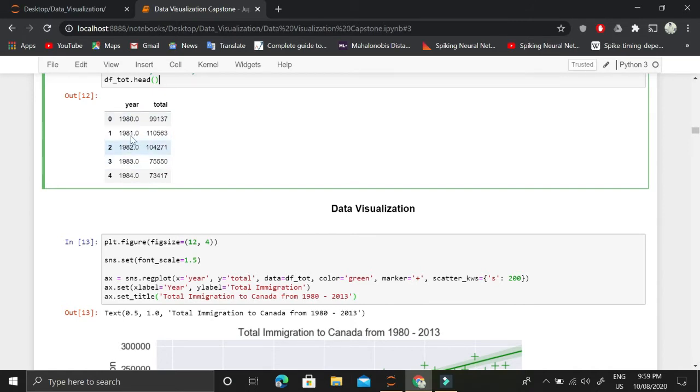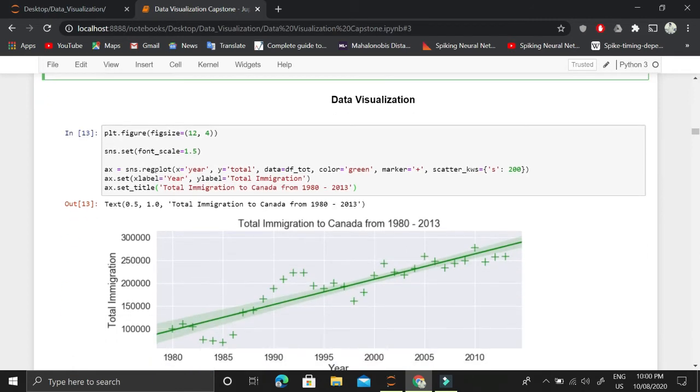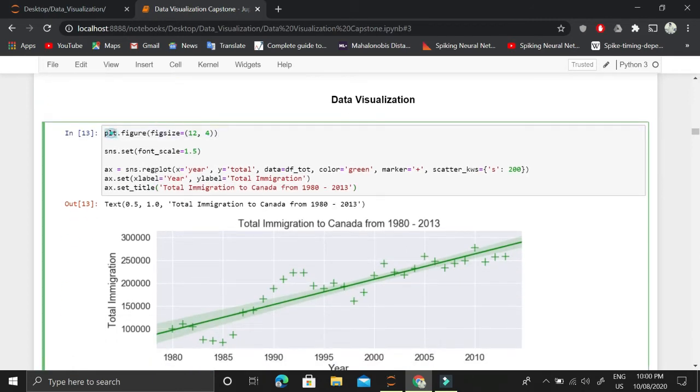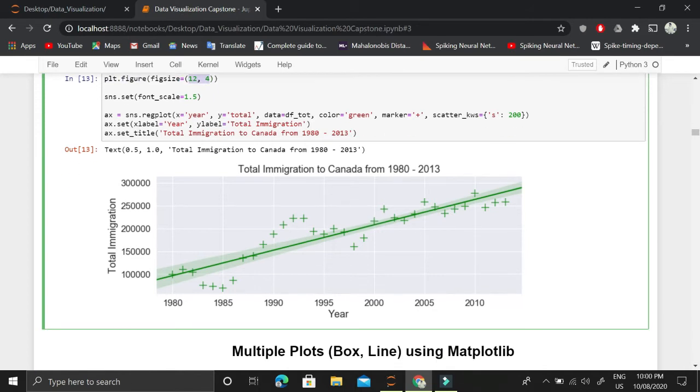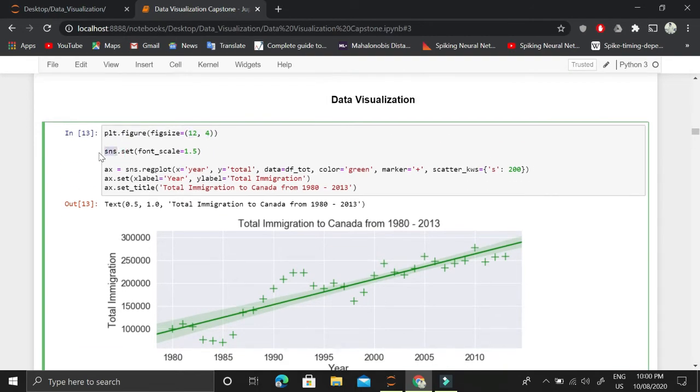We have years, and for each year we have the total number of immigrants to Canada. Now we want to visualize it. The first step is to plot the figure. This plt is actually matplotlib.pyplot, which we have imported as plt. This is just a name, but it represents matplotlib.pyplot. This function figure will create the base figure of size 12,4. Then we have also imported the Seaborn library with the name of sns. So this is like import seaborn as sns.